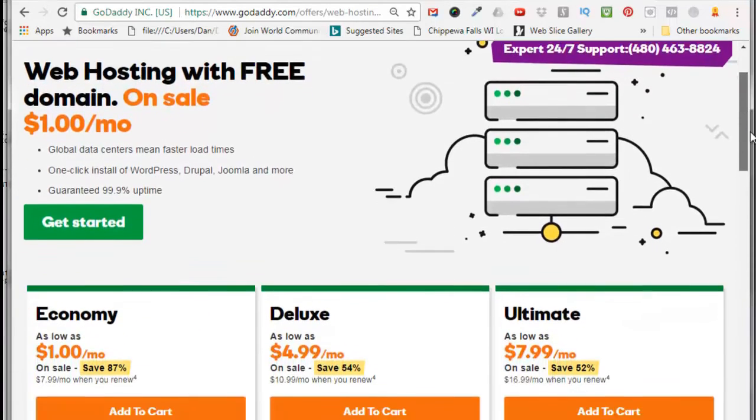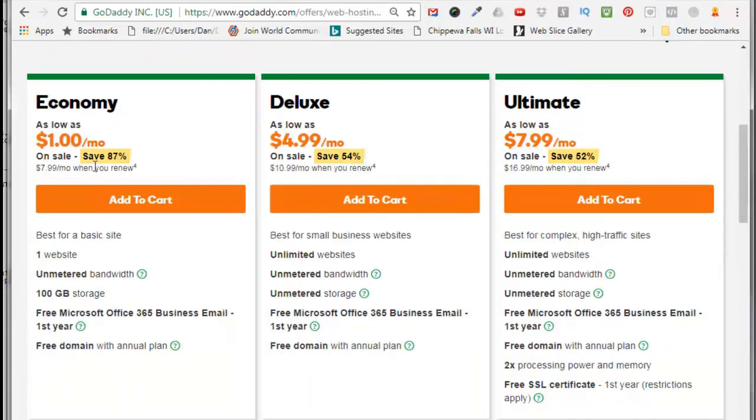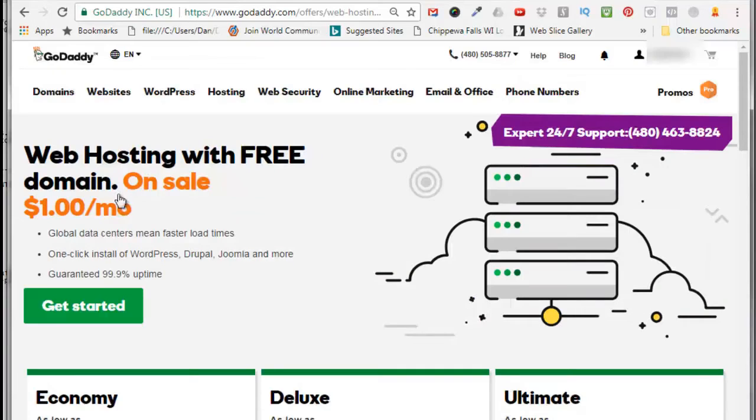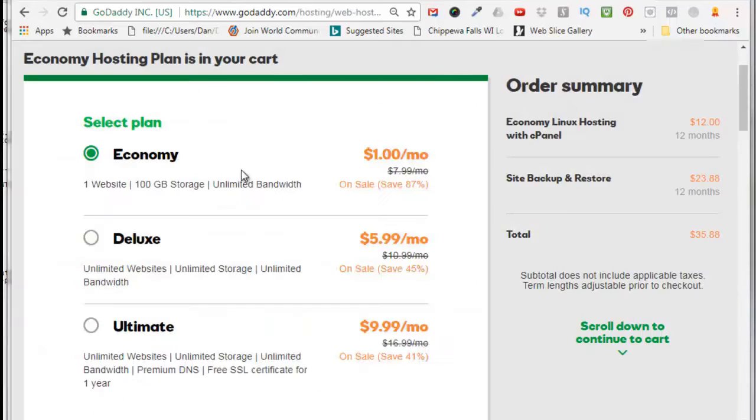So I'm going to scroll down here, and here are the different plans, but I only need the economy today. So I'm going to click here, get started. Economy is selected for $1 a month. And for 12 months, then that would be $12. That is a Linux hosting with cPanel.